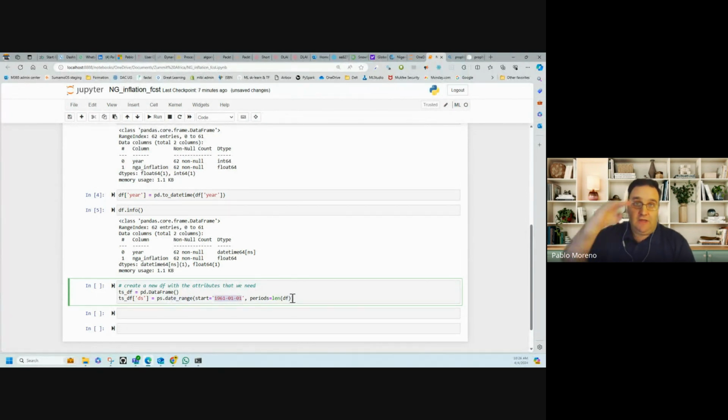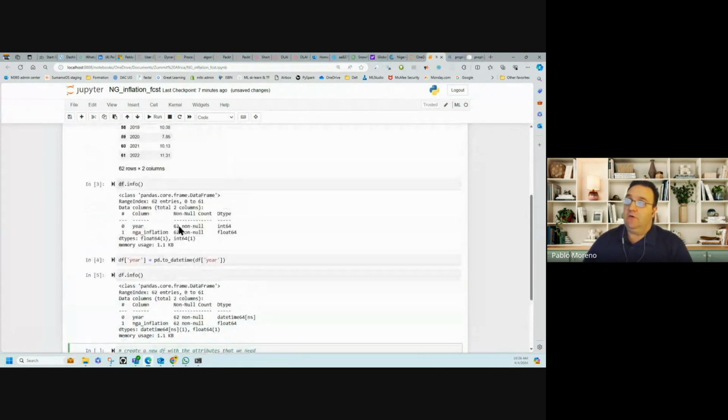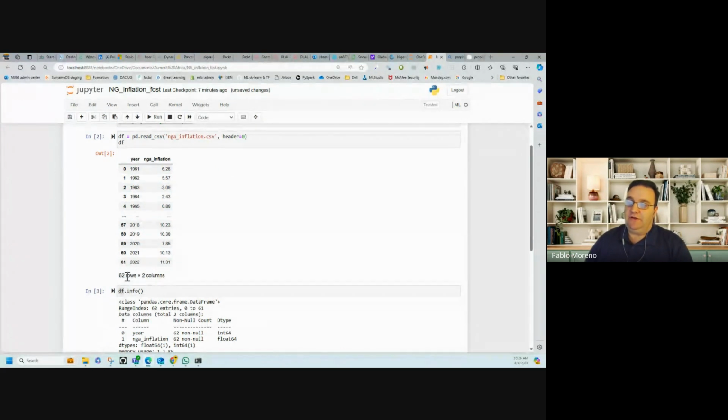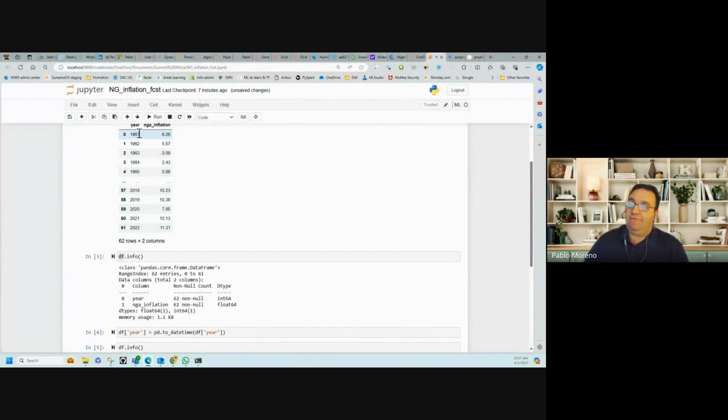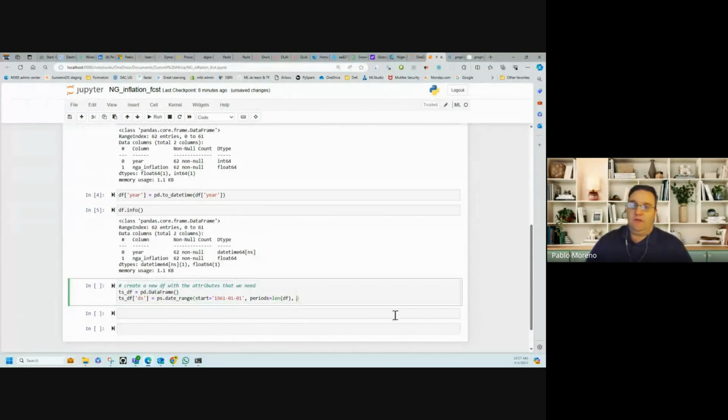How many items do you want? Well, what I know is this range. Obviously, I know that I need 62, but I can hard code it, but I prefer to make it dynamic, so just in case this data gets updated, everything will be automatically updated as well. And the third parameter, super important: how frequent do you want this data to be in every single row? This is yearly data. So I need to tell it that every line is a new year. The gap between one line and the next one is 1 year. Therefore, the frequency is going to be year.